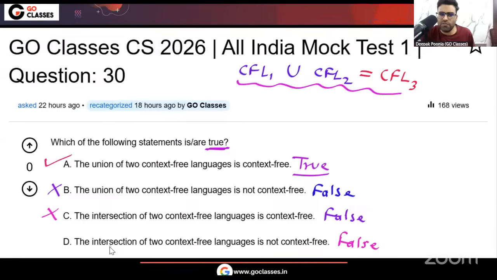Remember, when we say that context free languages are not closed under intersection, it actually means that the intersection of two context free languages may or may not be context free. We cannot say that the intersection of context free languages will be non context free. Okay, this we cannot say. So this statement is also false. For this question, the answer will be option A.